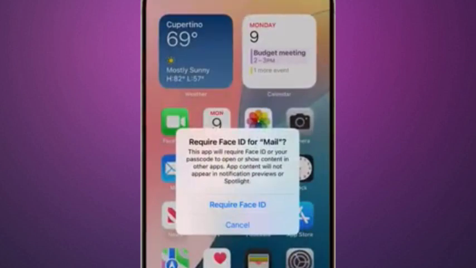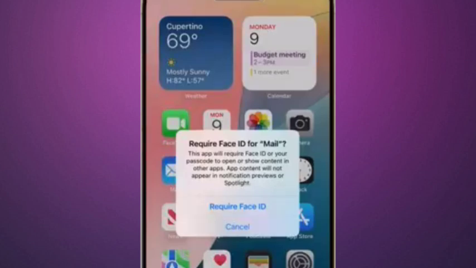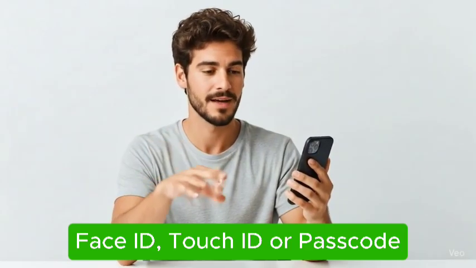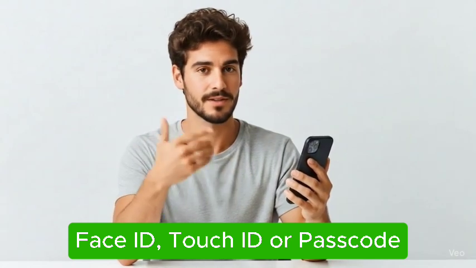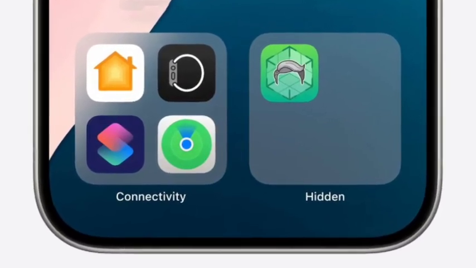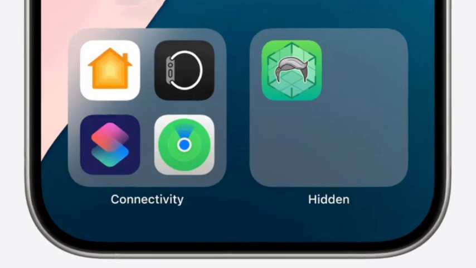To hide the app from your home screen and the main view of the app library, tap Hide and require Face ID or Touch ID. This will move all the hidden apps to a special hidden folder located at the very bottom of your app library. To reveal and open this folder, you'll need to authenticate with Face ID, Touch ID, or your passcode. Note that when an app is locked or hidden, its content is also hidden from notifications and Spotlight search, providing an extra layer of privacy.